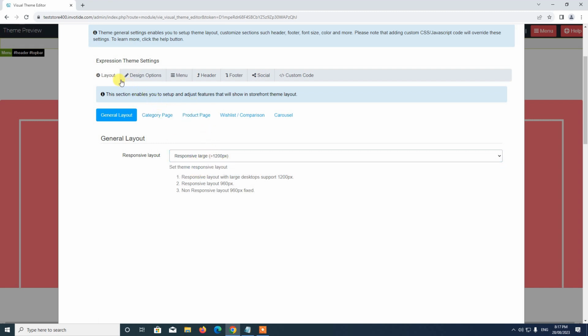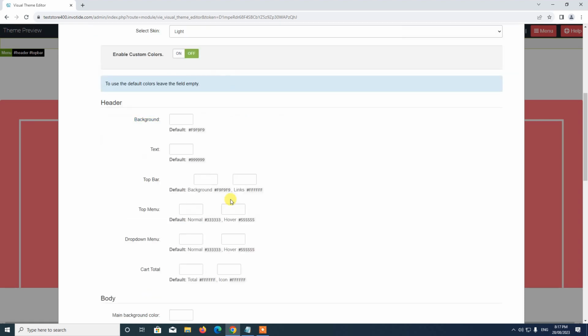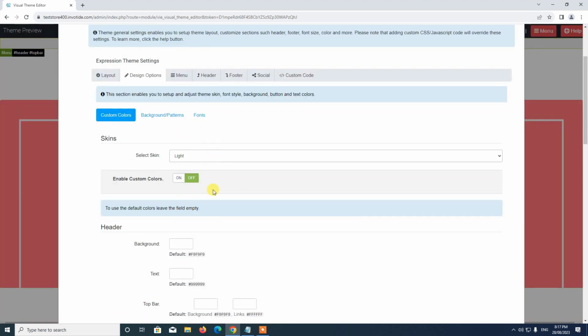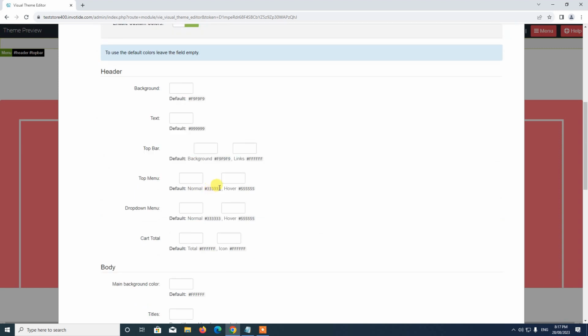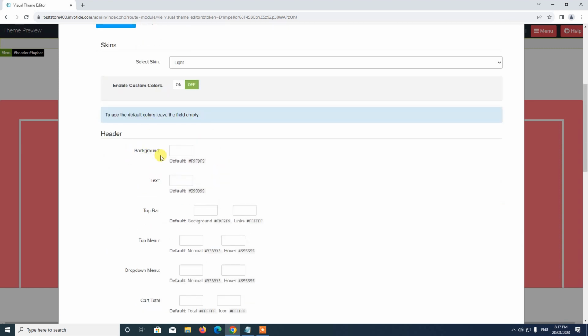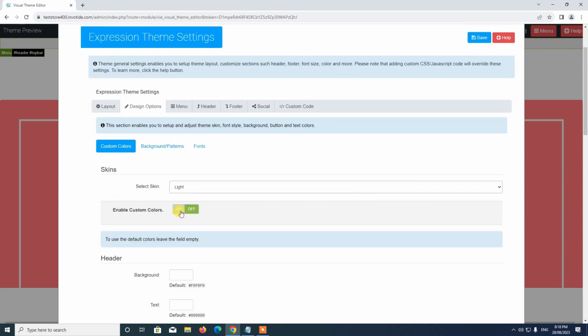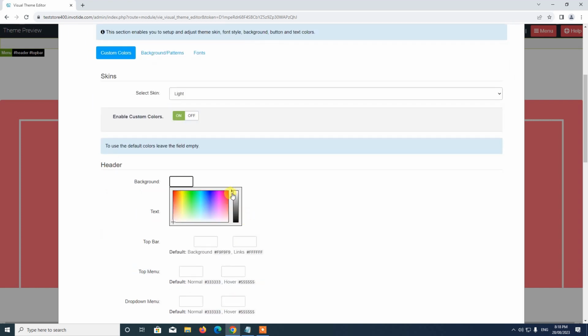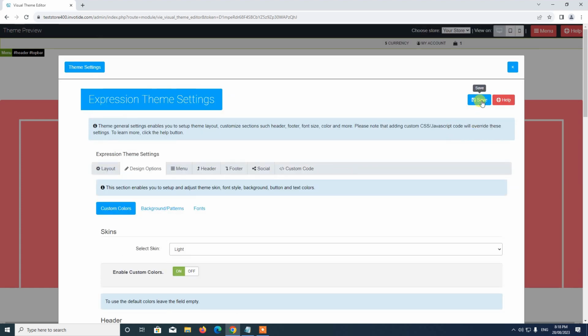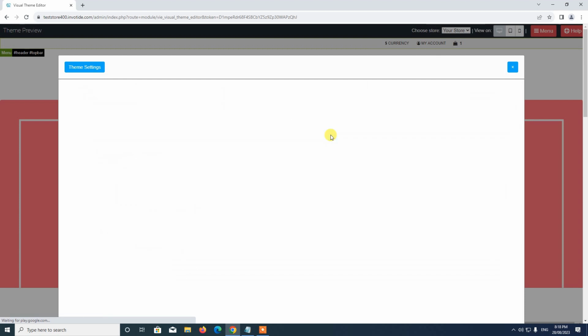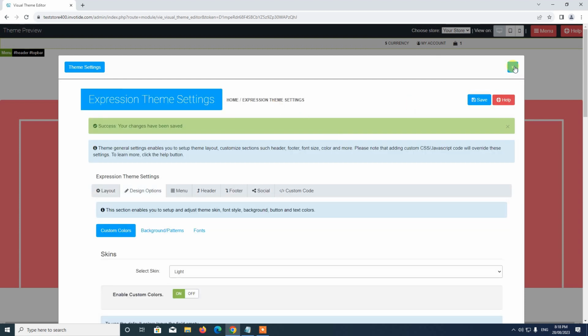After we have made the adjustments to the layout section, we can also make adjustments to design options. For example, let's say we want to change the background color, that's the header color for our theme. You can come here, click on this button to enable custom colors, and then let's say we change this to black. Once we do this, we click on save. Once we save, we close the window.